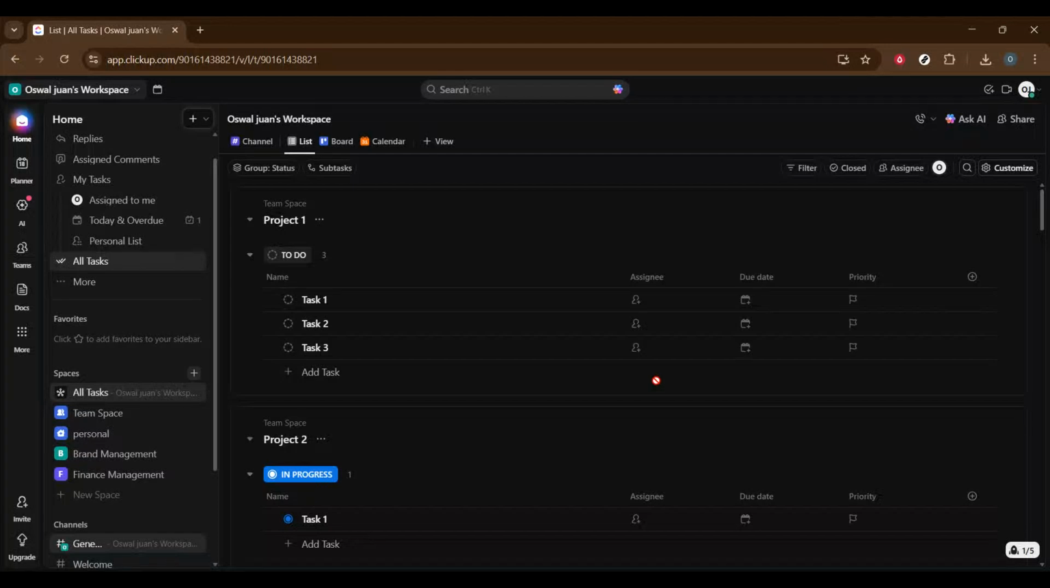In today's video, I'm going to show you how to use ClickUp for construction management step by step using a ready-made template so you can manage projects, timelines, and teams without starting from scratch. This setup is perfect for contractors, project managers, and construction teams who want better visibility and control over their work.